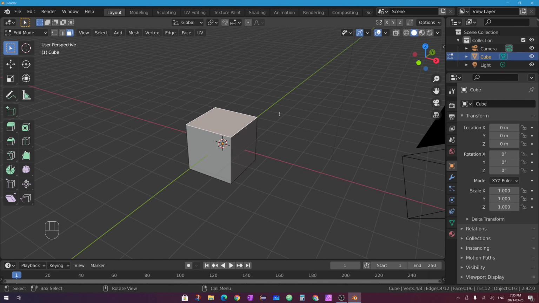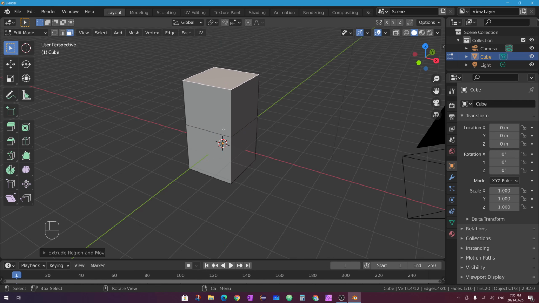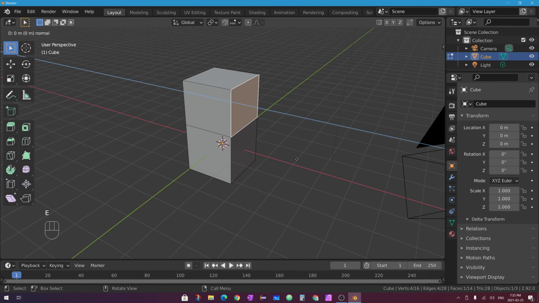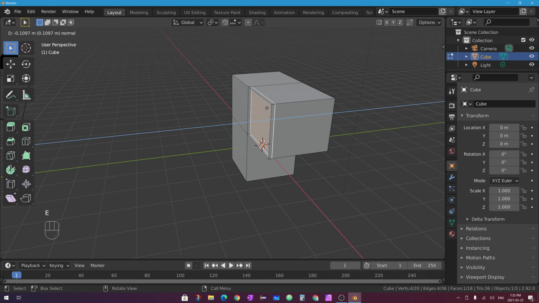Now, if I press the letter E on my keyboard, E for extrude, well, it's extruded without me having to even use that tool on my toolbar, and I could just move my mouse outward and click. So even if you don't want to switch away from the selection tool and you just select a face in edit mode, you can tap E on your keyboard, move your mouse and click.